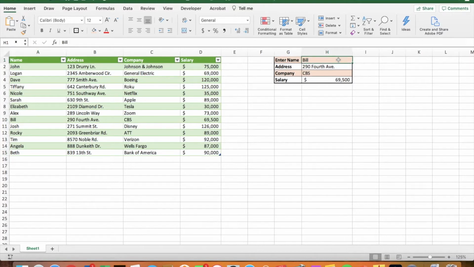So the solution here is being able to enter in one of the employees' names and then have the other fields automatically populate to show you their address, their company, and their salary, without you having to go through and try to find that name and data in the table manually. In order to do this, we're going to use the VLOOKUP function.